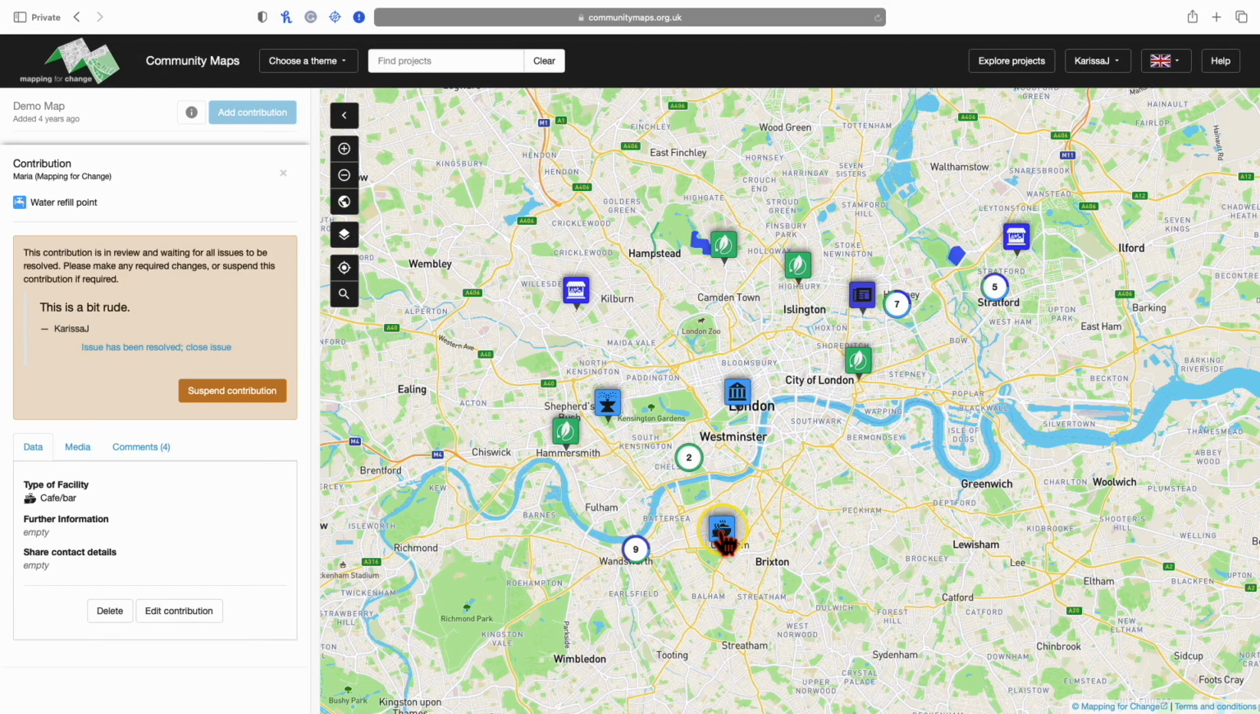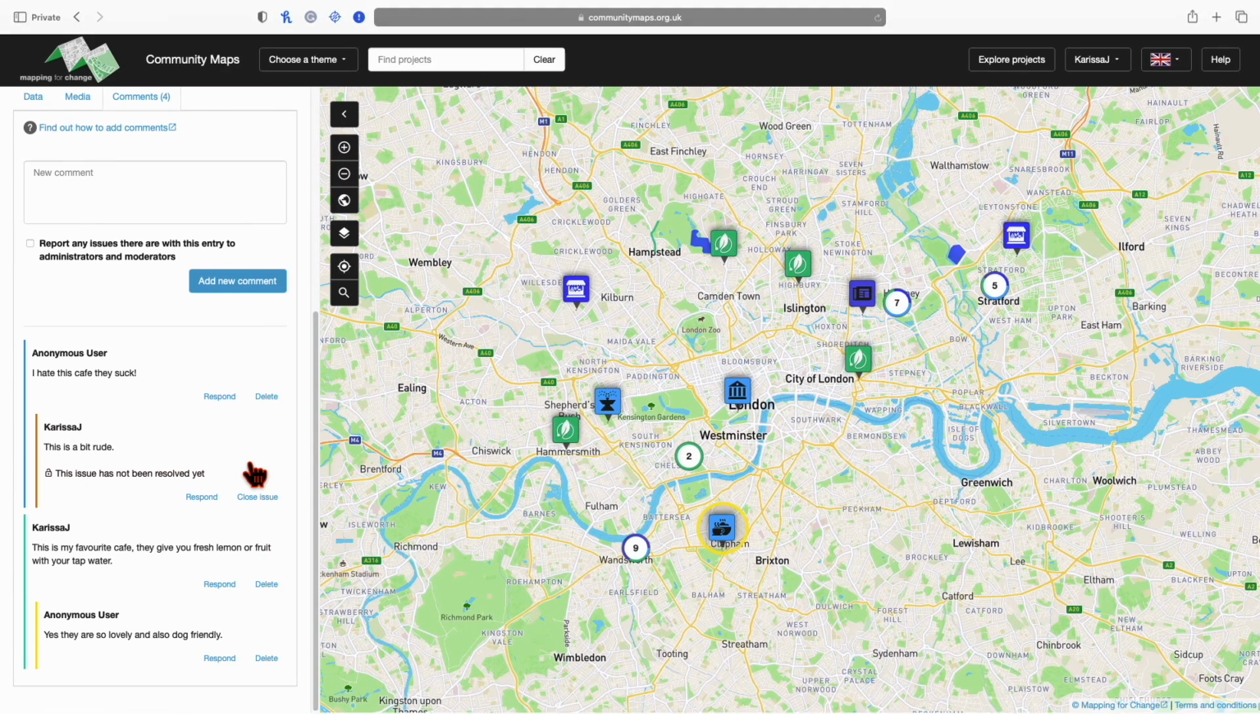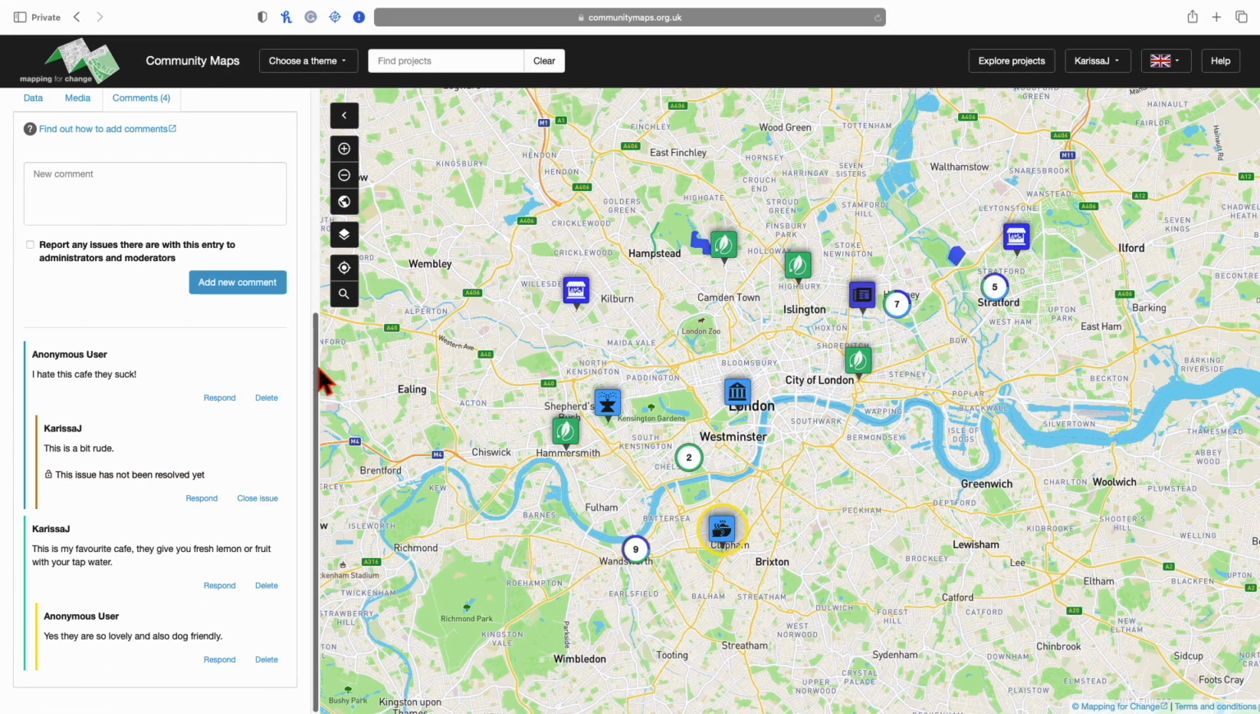Each contribution has a comment section where everyone can discuss it. Comments are hierarchical and they are represented with different colours. For example, blue shows an original comment, whereas yellow shows responses to comments. Green are your personal comments that you have made. There are also orange comments which indicate that an issue has been reported.